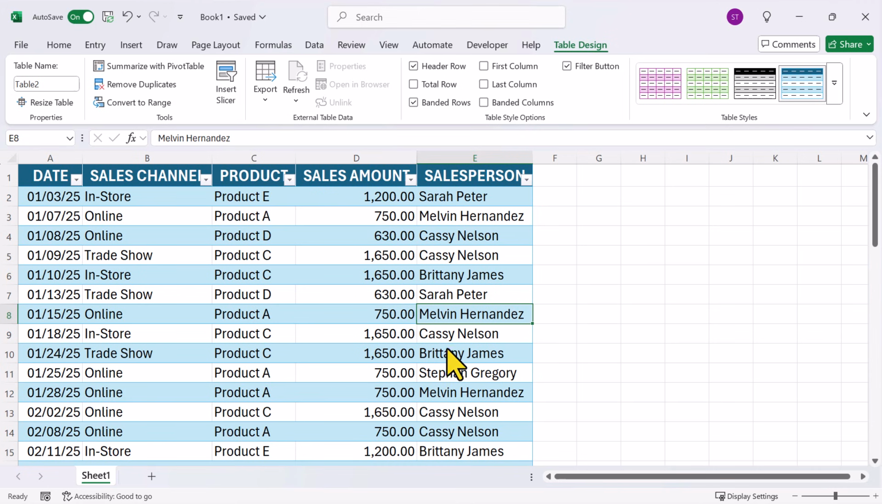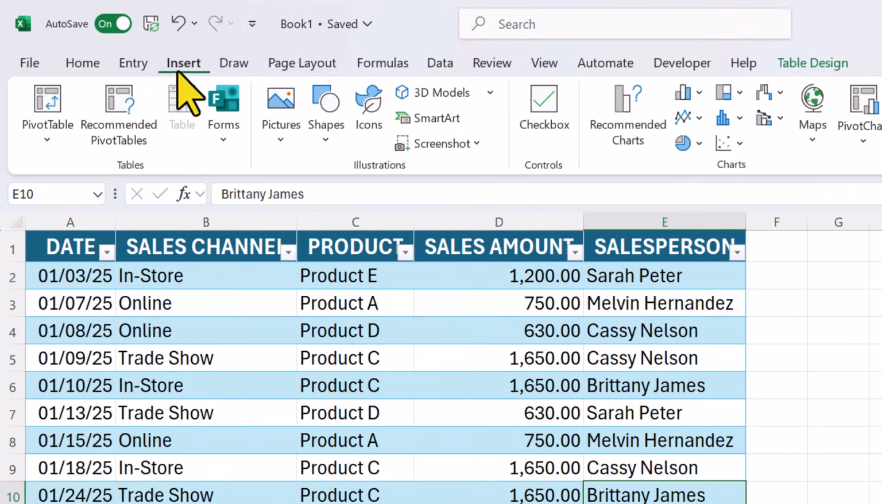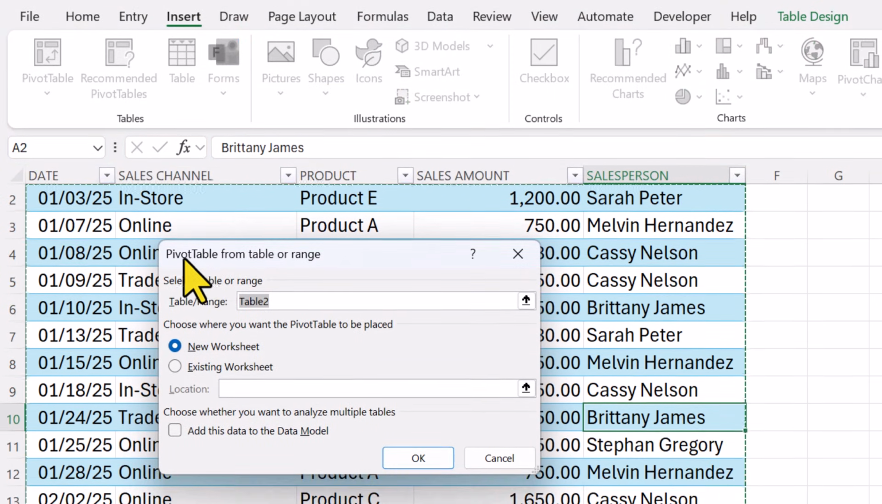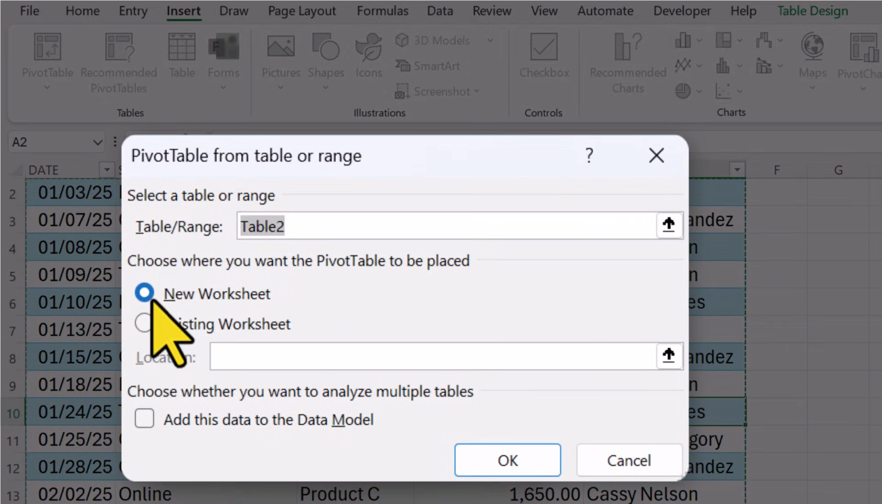To do that, click anywhere in the table. Then go to the Insert tab in the ribbon. Click on the Pivot Table command. That will open the Pivot Table dialog box. Leave the default New Sheet checkbox selected, although you can change it to whatever you want.